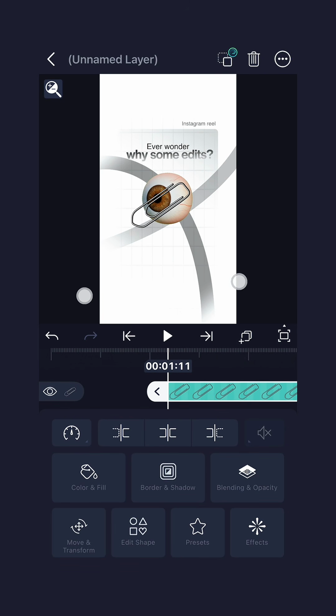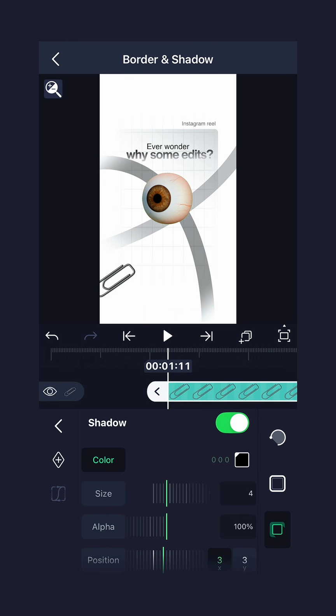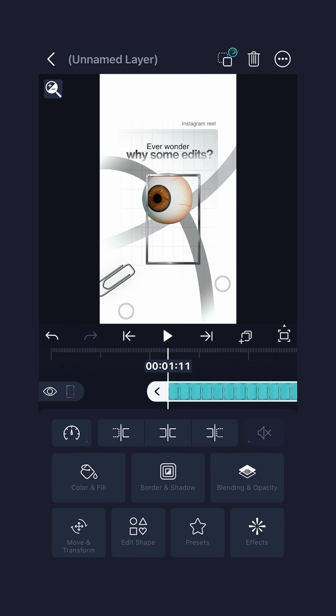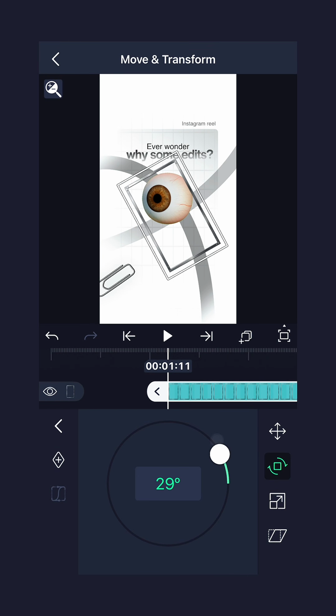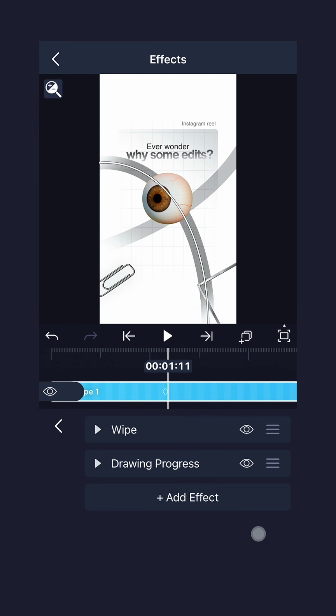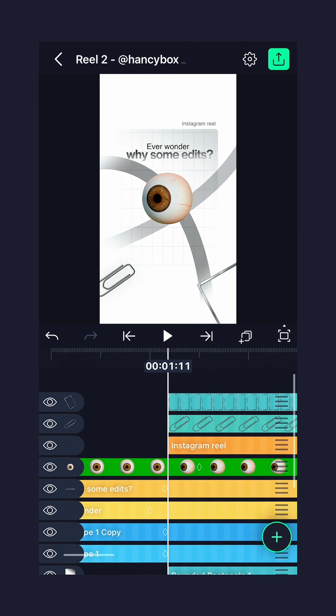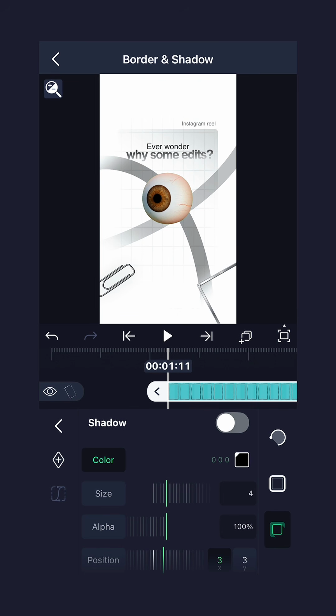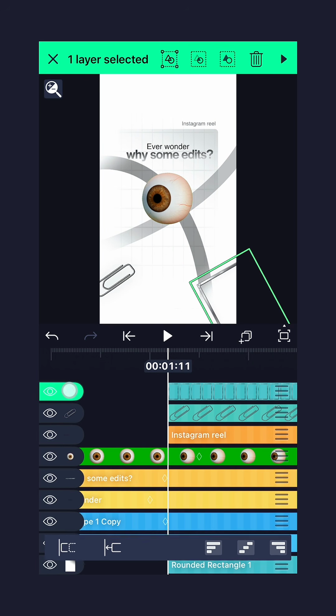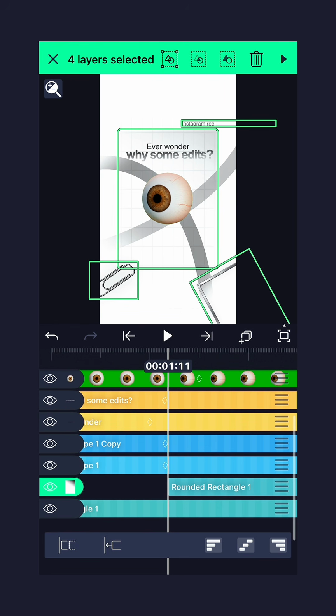Add a transparent PNG layer of a paper clip. Then adjust the shadow settings as shown. Add another metallic frame, and set its shadow settings as needed. Select the layers and slide them to the beginning.